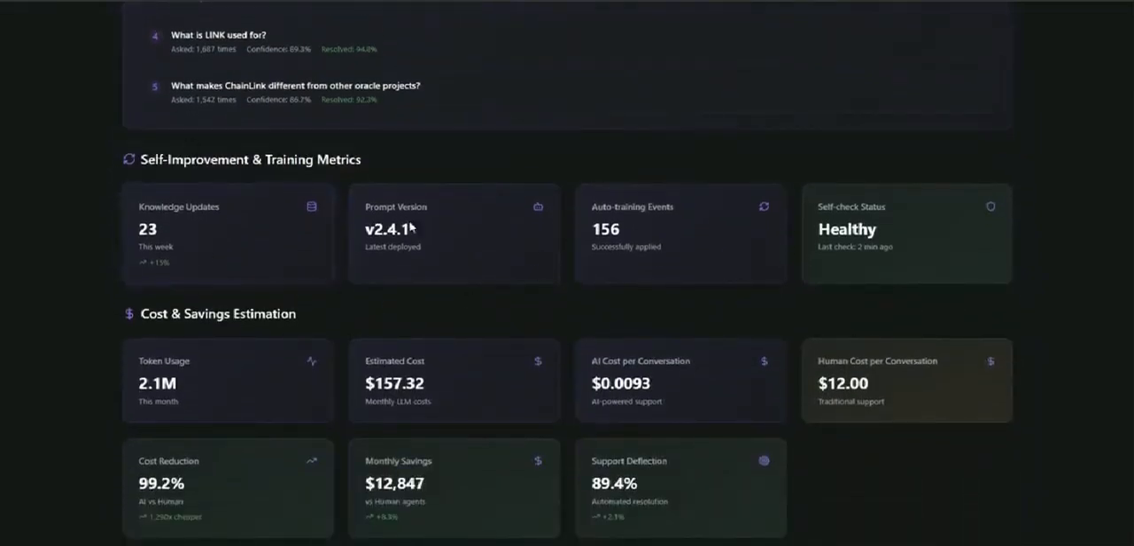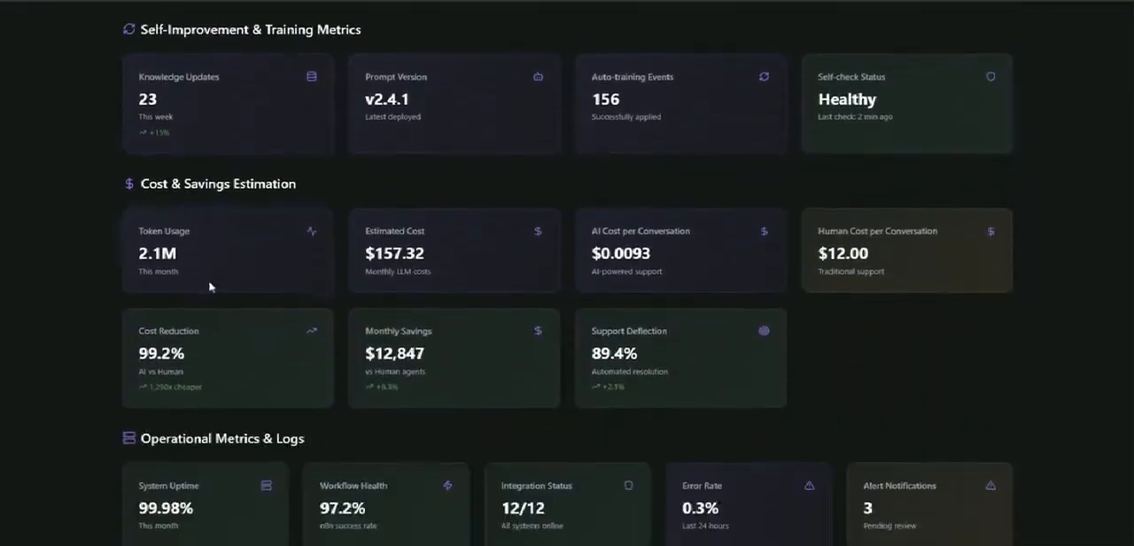Is the self-improvement training metrics for the bot itself or the agent. And then we have cost savings and estimation. So we see, basically, stay here, average cost is about 1 cent per conversation, whereas the time it would take the human to do the same is around $12. Of course, these numbers are going to vary, but the cost saving is astronomical.